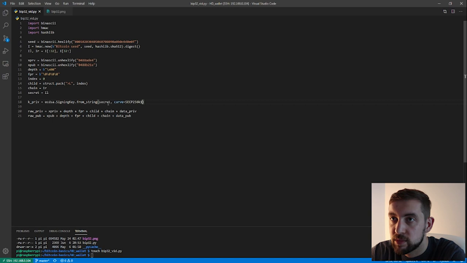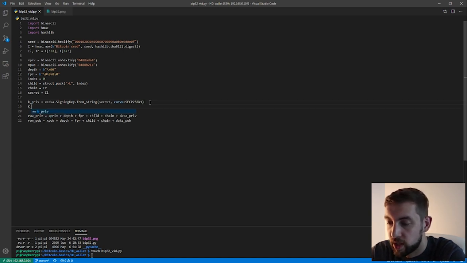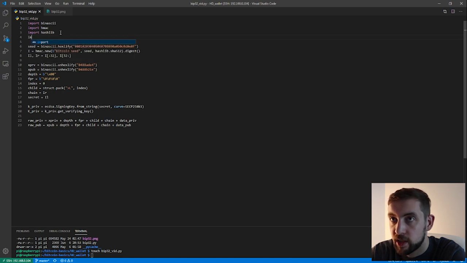256K1. Signing key from string. Okay, looks legit. And big key private is private dot get verifying key, and obviously we have to import ECDSA.